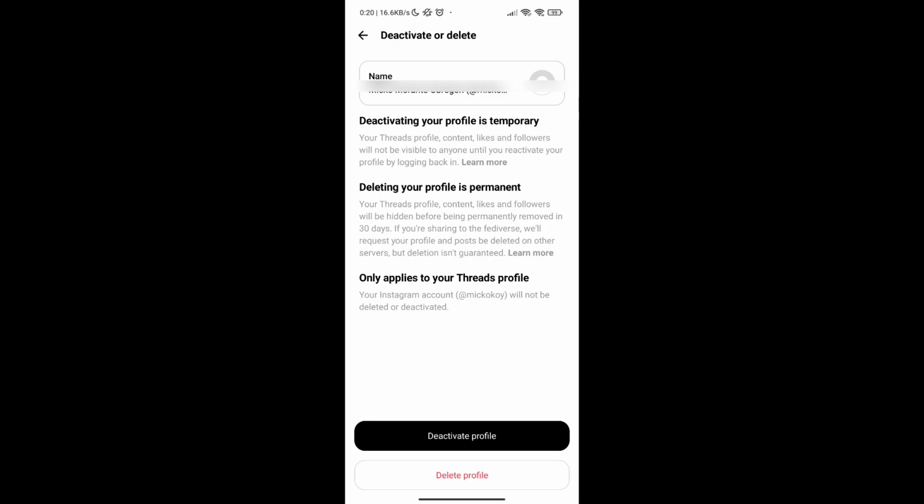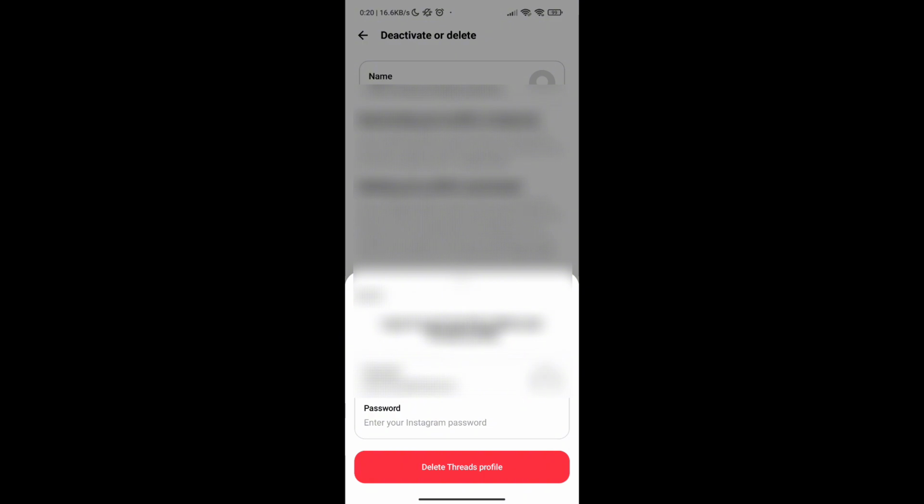So click on the delete profile after that, and then click on this password option. Then you just have to type out your password, your Instagram password, so that you'll be able to confirm your action, which is deleting your Threads.